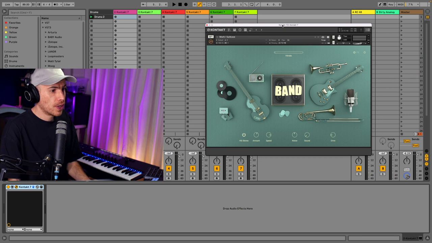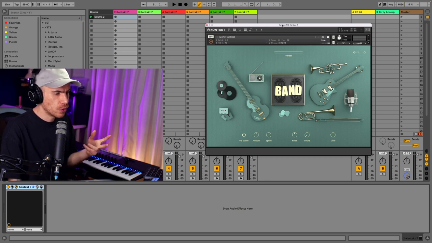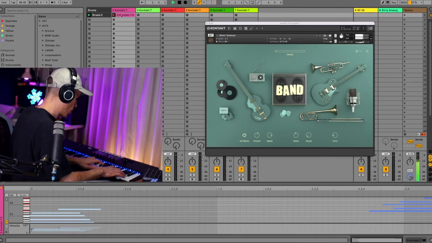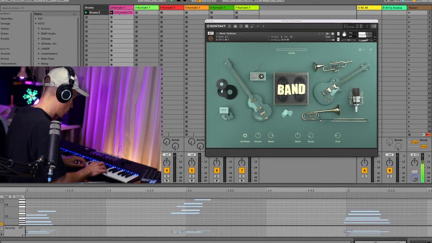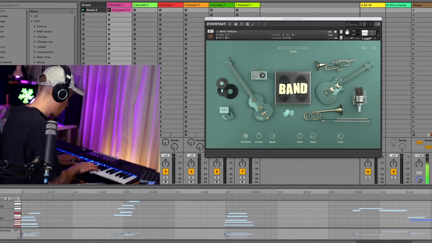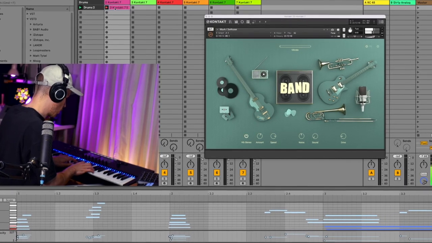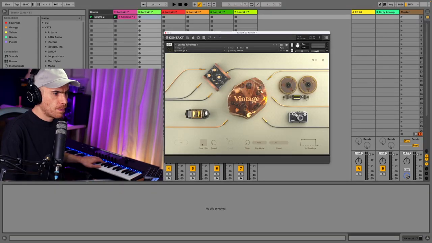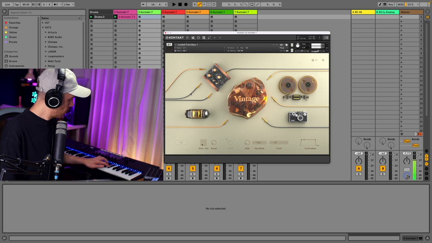And for the chord progression, I've loaded the Mark 1 Suitcase electric piano from the band category. Pretty similar to the one that we had in the old Kontakt library, it's been improved a bit as far as I can tell. Okay, cool. For the bass, we got the tube bass loaded from the vintage category.